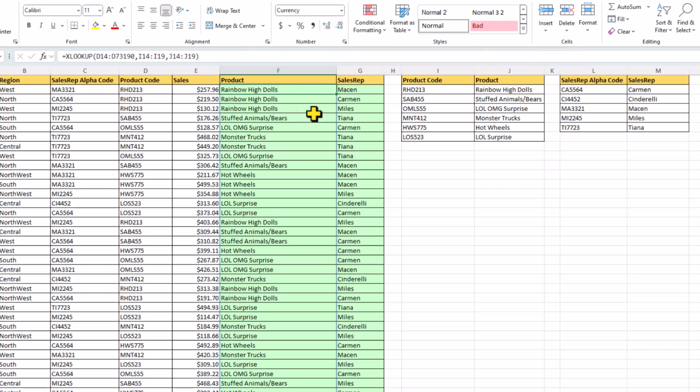The first column in our lookup table, as you can see, we have two lookup tables. So the first column in our lookup table has to have only one of each value. So for the product code, it's only one of each. It's a unique list. Same thing with the sales rep alpha code. It's only one of each of these values.